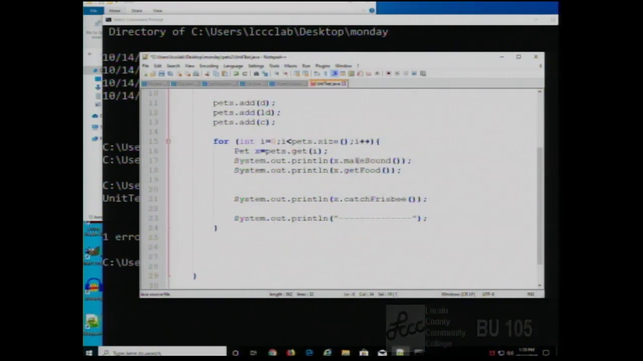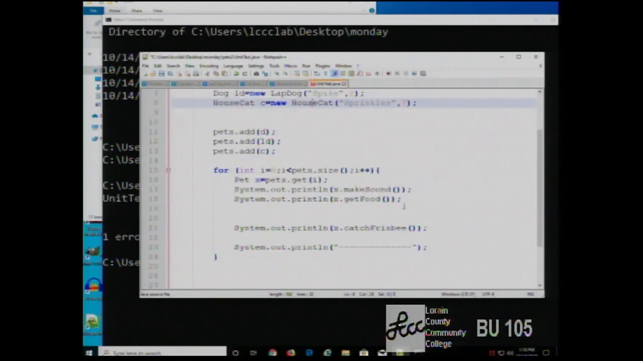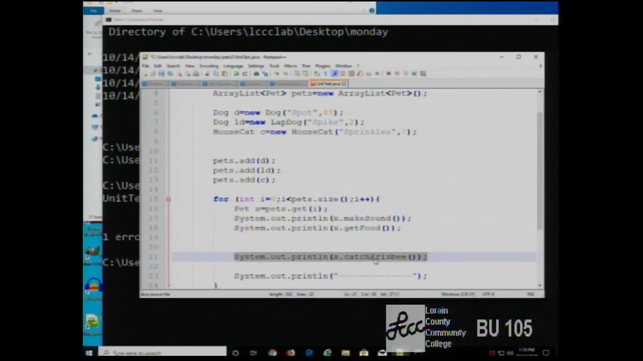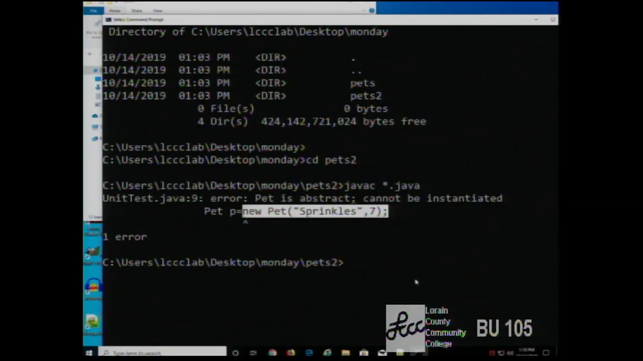All right? So if I say make sound, I'm going to get the dog version, the lap dog version, and the house cat version. If I say get food, I'm going to get the dog version, the lap dog version, the house cat version, because that side determines what version of the function we get. If, however, I say catch frisbee, I'm going to get a compile error, because not all pets have a catch frisbee method. And what's on this side of the equal sign determines what functions are available. Only functions declared on the pet class and any of its superclasses are available. So to sort of prove that, let's go in and compile it.